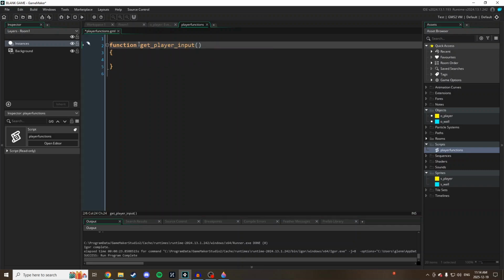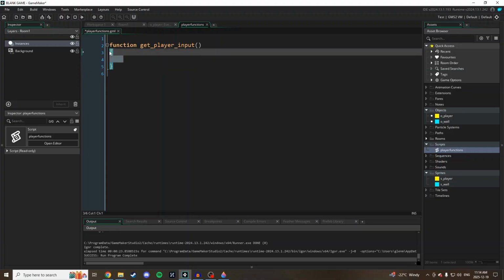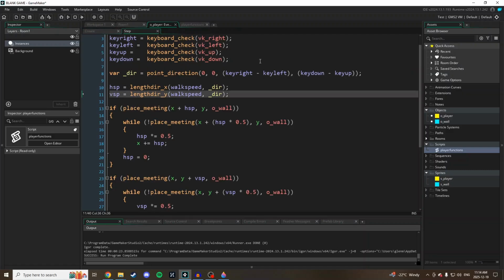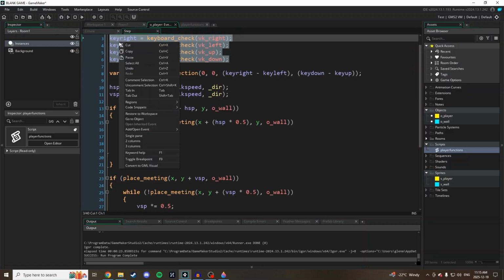So this has now created an empty function called getPlayerInput. I've told GameMaker it is a function. I have given this function a name called getPlayerInput. And then these two brackets right here are essentially what creates the function. And then I'm going to put these squiggly brackets, and in between these squiggly brackets is where we can actually place the function.